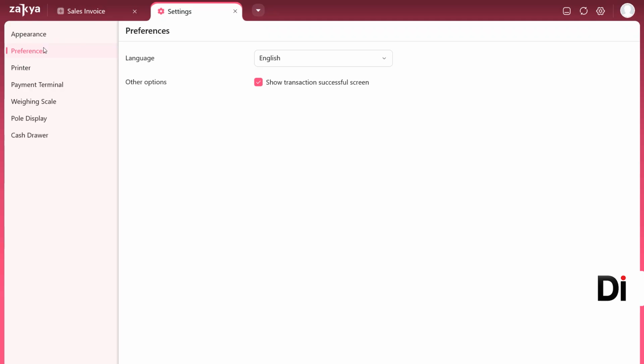Then when you go under preferences, you can choose the language to be displayed, and there is an option to enable whether you want to see if the transaction is successful. If you want to receive that message, then you have to enable this option.